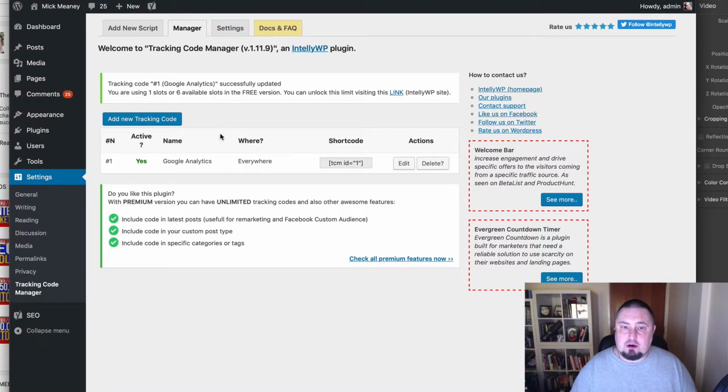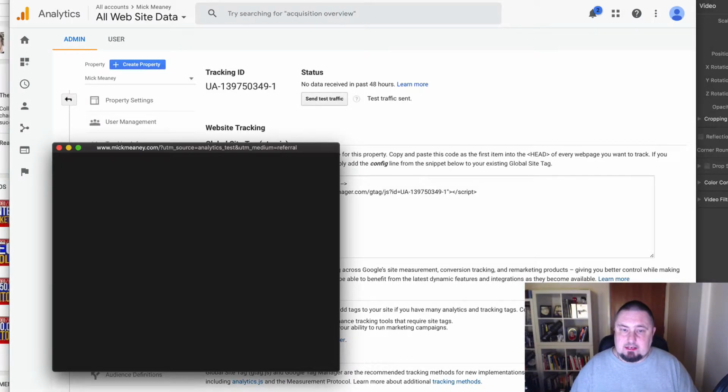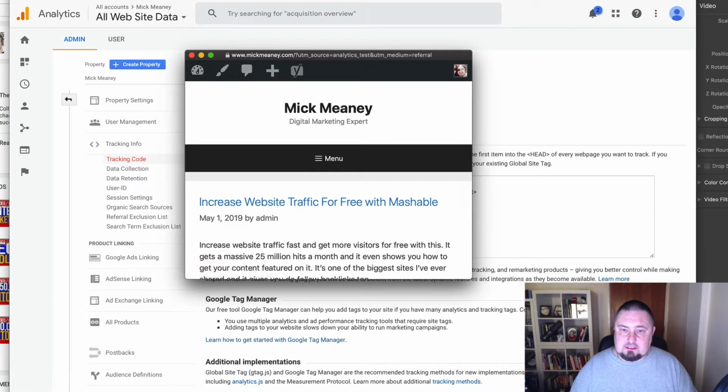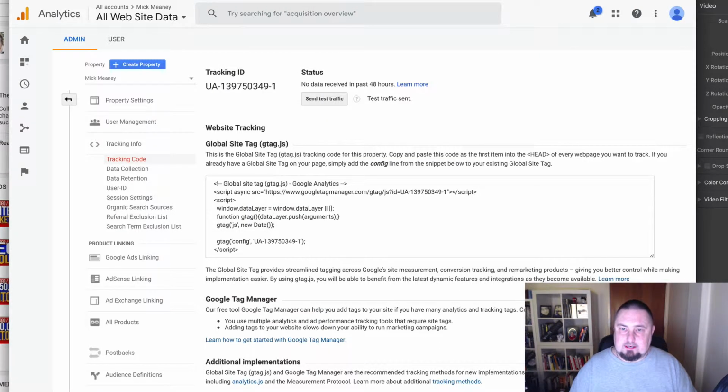And now that code is active. It's going to run across the entire website and track what's happening. So let's head back to Google Analytics, and now if we refresh the page, we will be able to send test traffic. So here we can click that. It's going to bring us to the website, and it verifies that the tracking code is working.